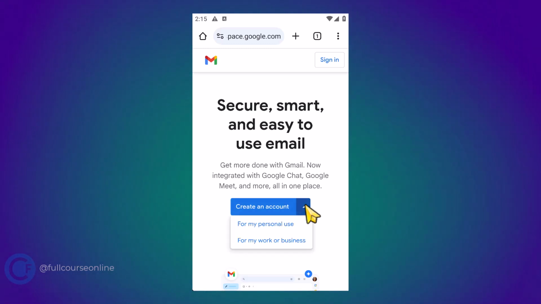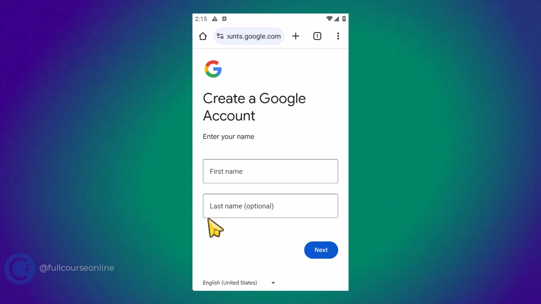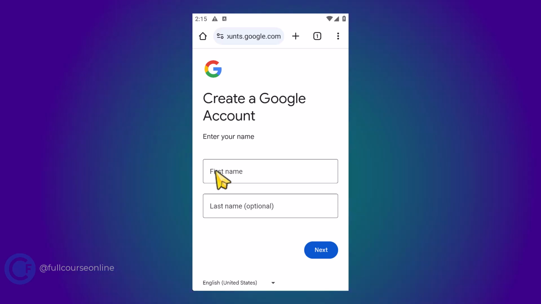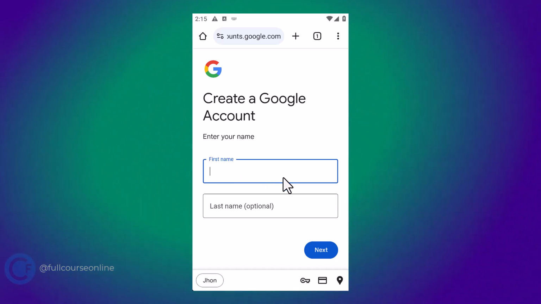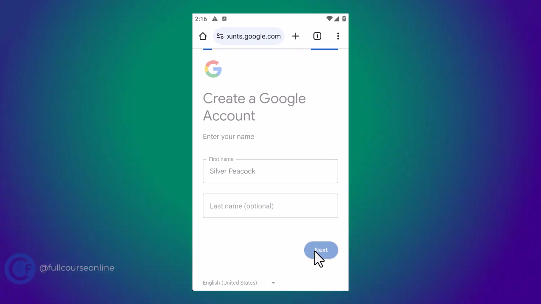You can create an account for personal use, or for work, or business. I'm creating it for personal use, therefore, click on that. Okay. Here you have to enter your first name and last name. The last name is optional. Enter your first name and click on Next.